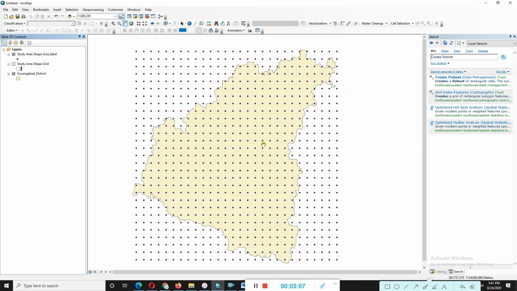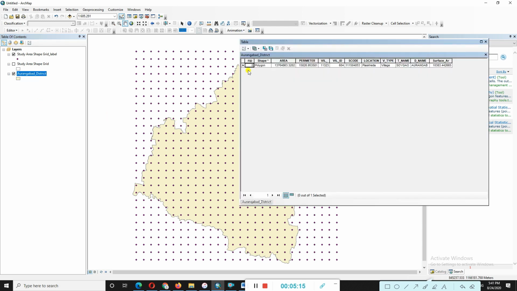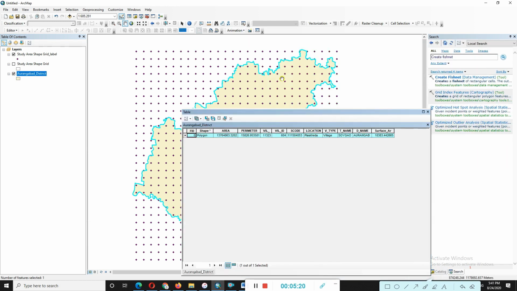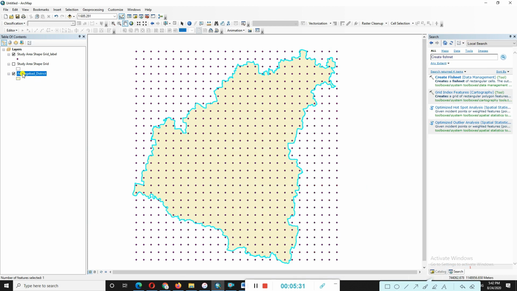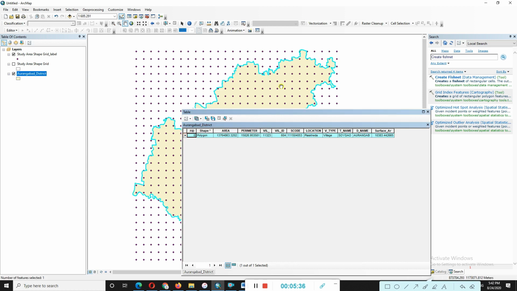So very simple, not difficult. Just right click on your study area, go to open attribute table and select your study table. You can see here my study area is selected. Just select and close that table. Once again I am showing you, right click, open the attribute table and select your table data, information about the polygon, area, villages and Aurangabad.